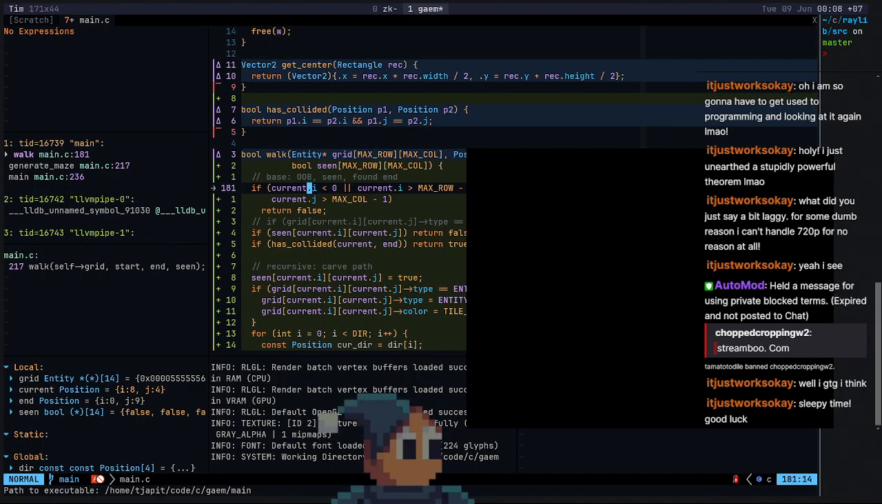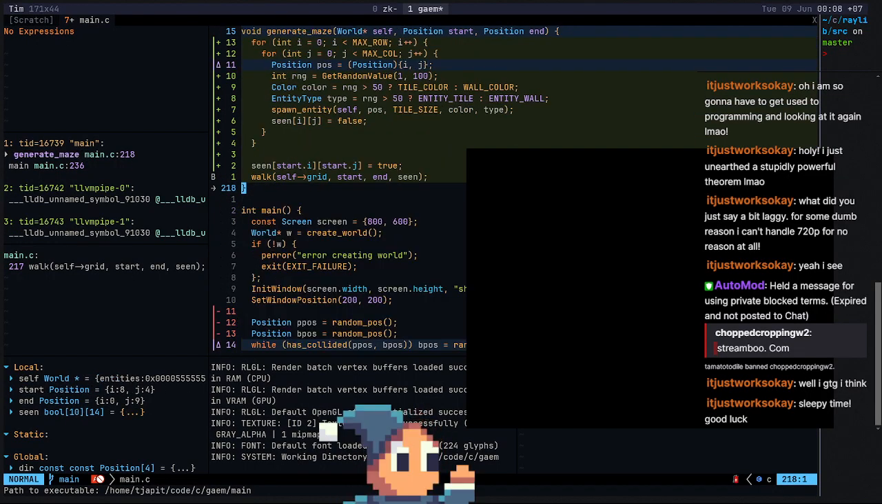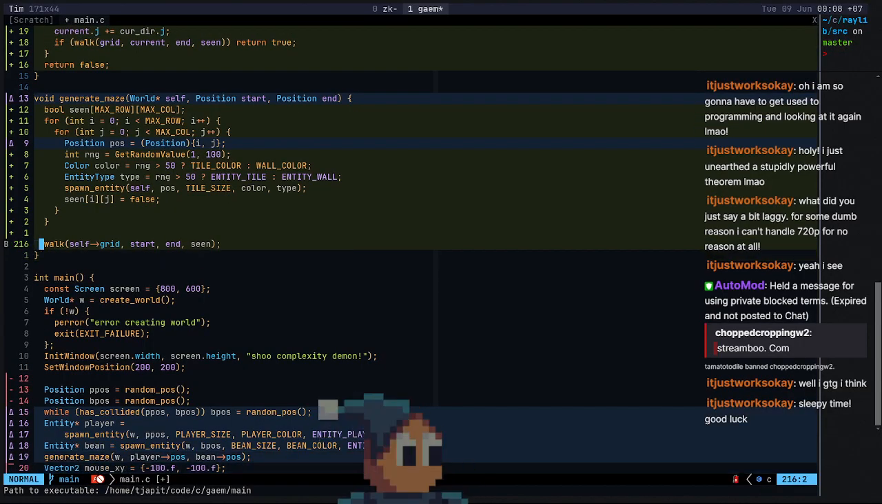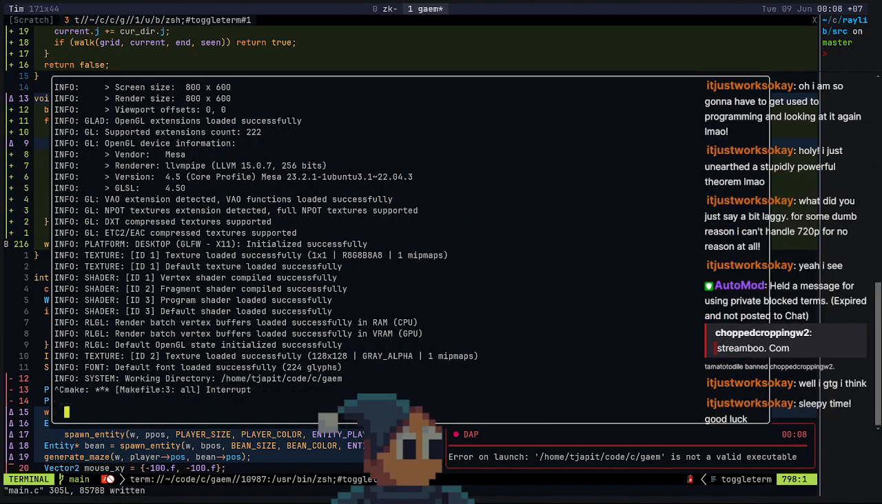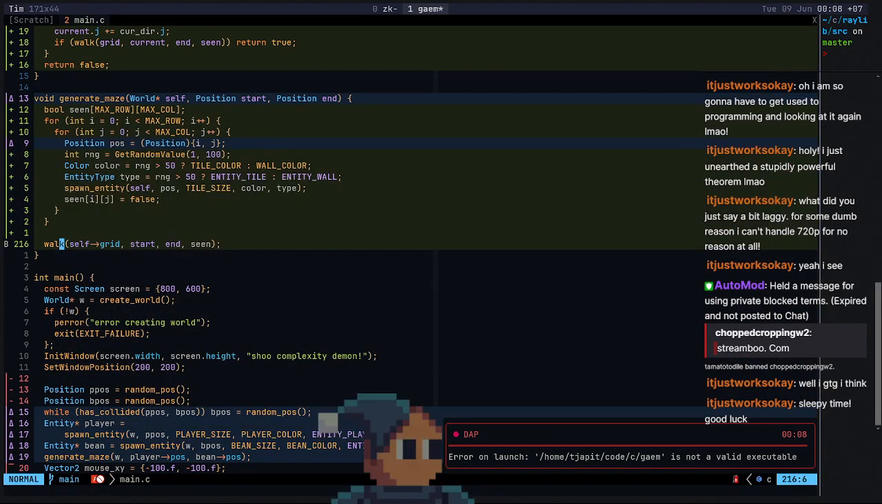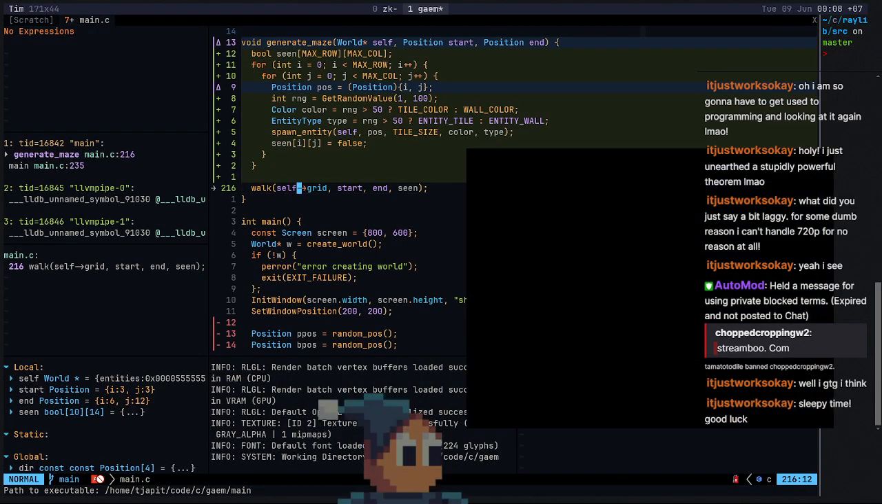Our current position is inside the boundaries. We have seen it. Oh, wait. Okay, never mind. So we don't need this because we're technically taking the starting point as the first thing that we were walking. Let's just make this one. Yeah, okay. And then we will debug. Okay, start is 3-3, end is 6-12. Let's walk it through.